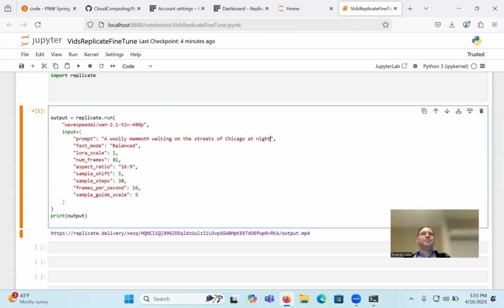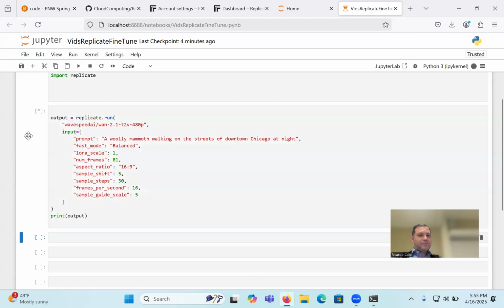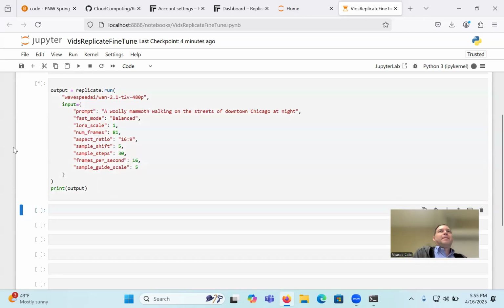Maybe day. No, yeah, it might actually. All right. So let's see what happens. A woolly mammoth walking on the streets of downtown Chicago. Downtown at night. Look good? All right. Hey, let's see what happens. So let's run it. Maybe it just dumps out on the back. Maybe. Who knows? Let's see what it does.